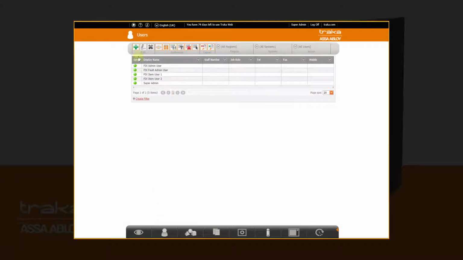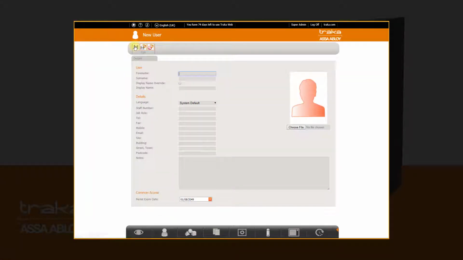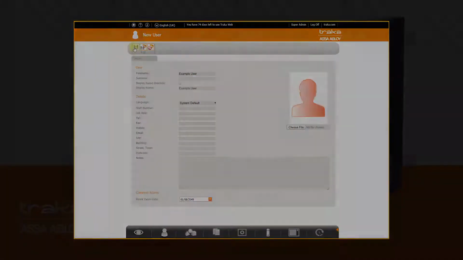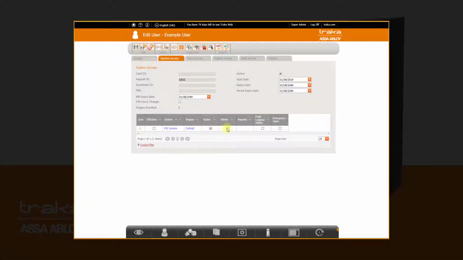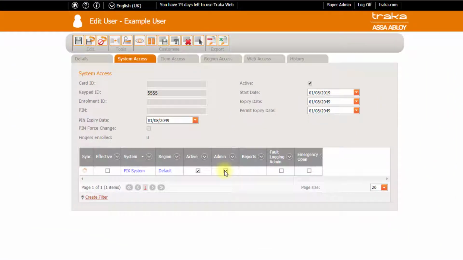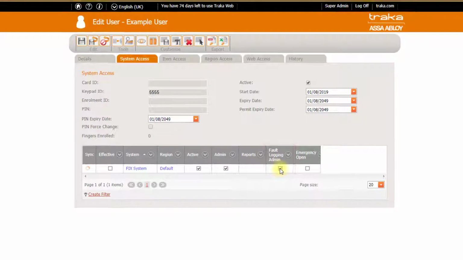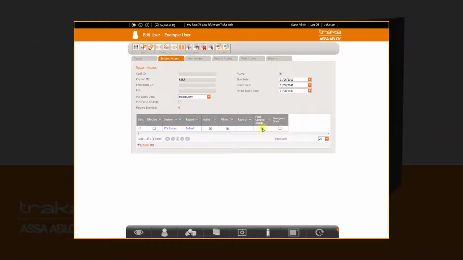The process for creating the 3 different user types is quite similar, the main difference being the allocation of the user access permissions. For more detailed information on creating users, please refer to UD0018 Traka Web User Guide. When creating a user with the Fault Admin role, ensure that the Fault Admin checkbox is ticked in the System Access Grid. This will enable them to remove faulty items from the locker as well as clearing faults in Traka Web.